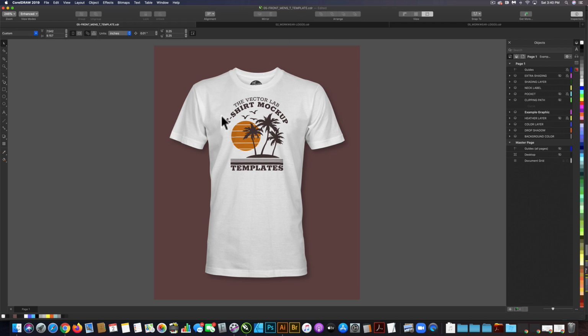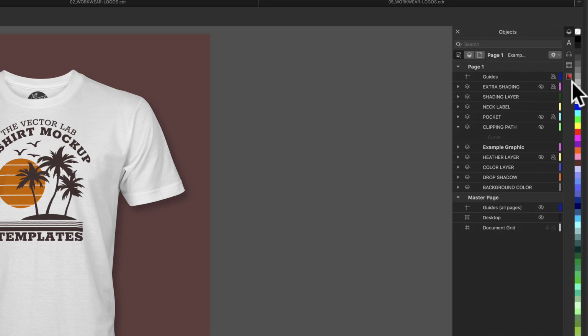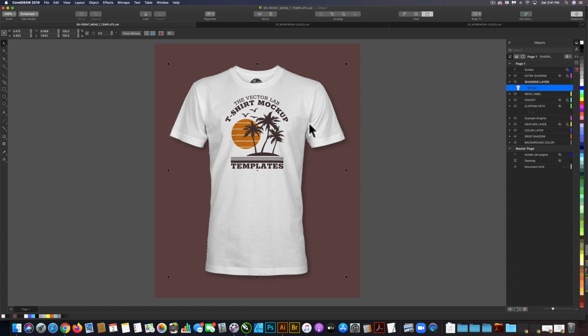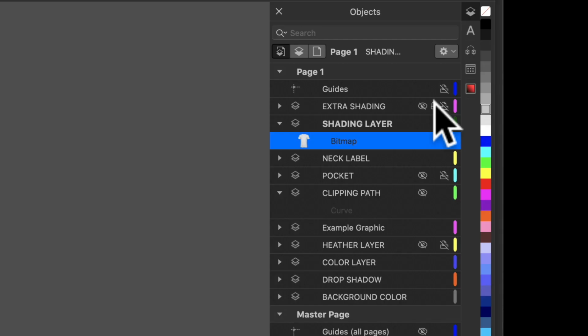I want to show you how to mock up your graphics in t-shirt and apparel mock-up templates for CorelDraw. And you'll see I have one of the templates open here, and I also have my layers visible. The first thing I want to do is lock our shading layers. The shading layers are the layers that provide the highlights and shadows for the shape of the t-shirt. Now, when you're trying to select things, these kind of get in the way. So let's go ahead and just temporarily lock those layers.